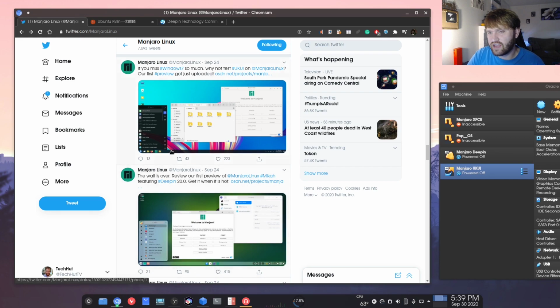Now, I've already tried the Deepin one, and there are a couple issues with it that I'm going to point out, but those will most likely be fixed by the time it's officially released. And I haven't really checked out the UKUI one for the Manjaro release, but I will be. This is kind of going to be a first impressions on this one.